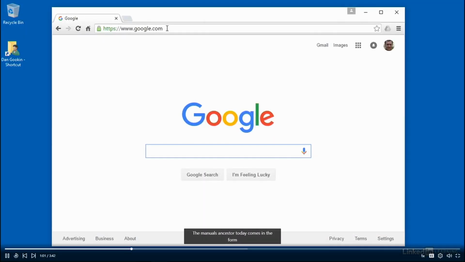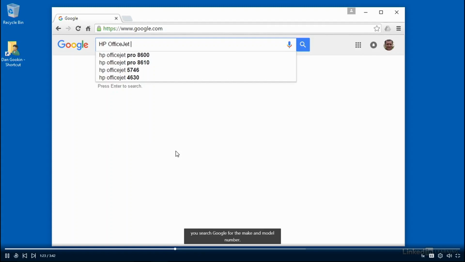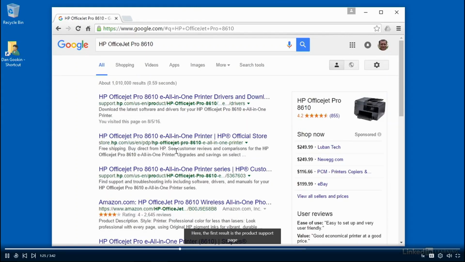The manual's ancestor today comes in the form of a pamphlet or a single slip of paper. It lists the online location where you can go to get more support, such as the manufacturer's website. As an example of using the Internet for support, suppose that you have an HP OfficeJet Pro 8610 printer. To look up detailed documentation, you search Google for the make and model number. Here, the first result is the product's support page on the HP website, drivers and downloads. I'll choose that search result.